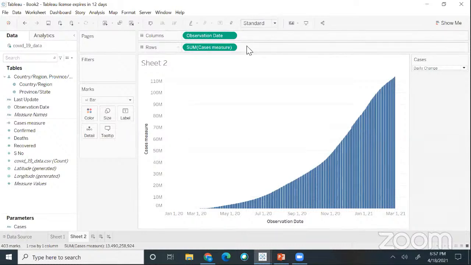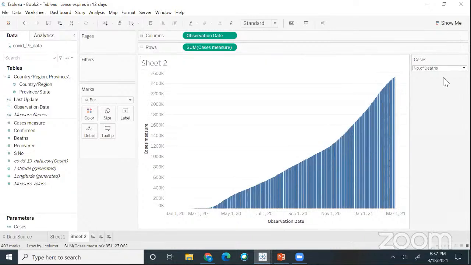Now the previous measure is overridden by the total number of cases measure. Now you can see the interaction effect when you click on daily change to number of deaths. Check out, your visualizations are now changing according to the number of deaths. No need to create multiple visualizations, participants. Within one visualization, you can add calculated fields and you can show their impact on the visualization.